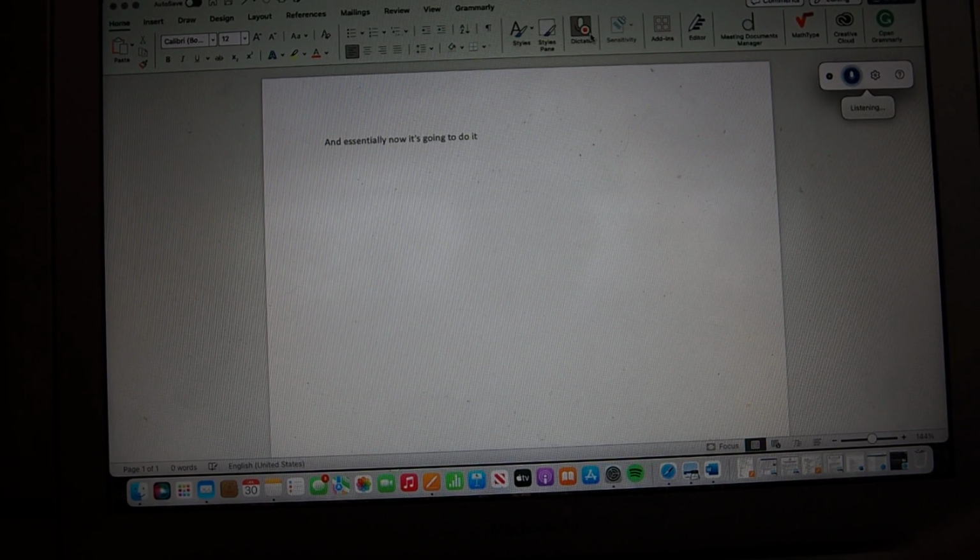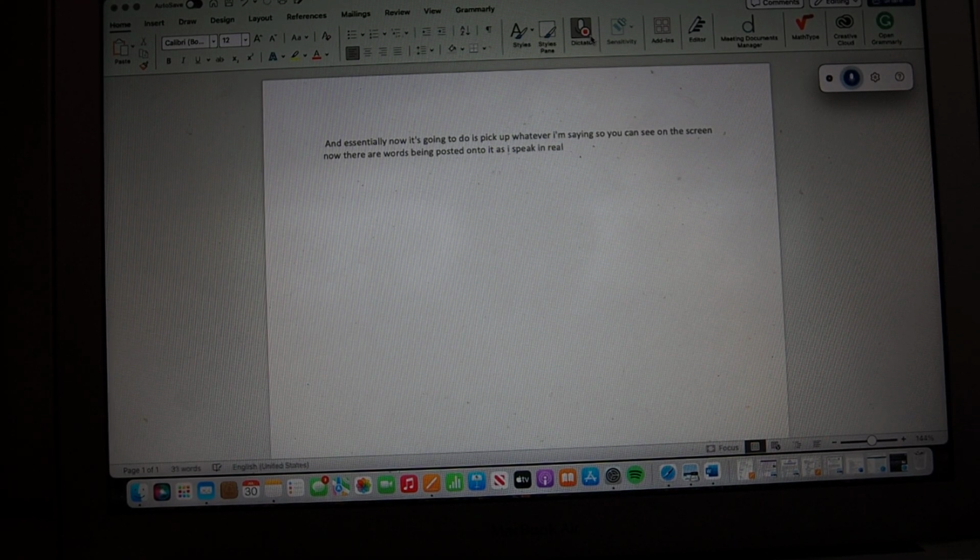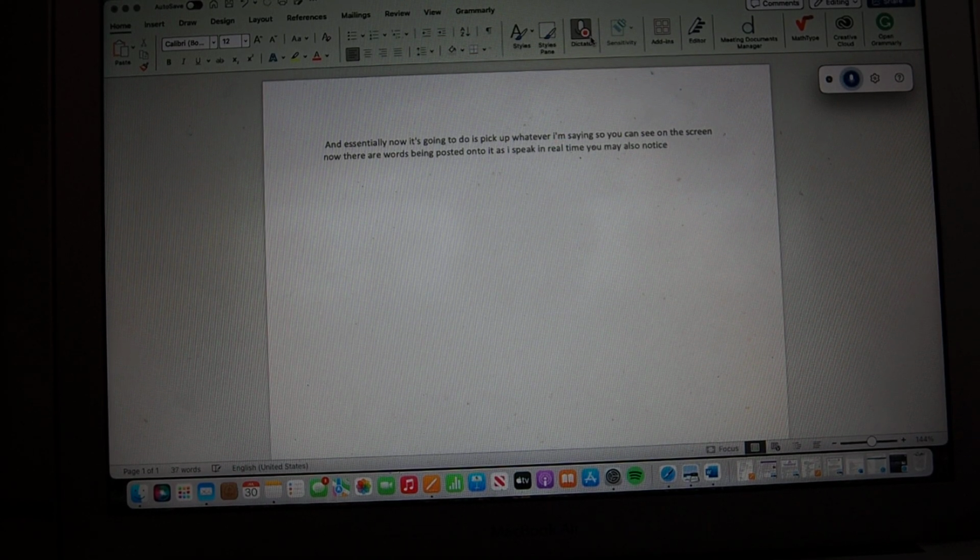Now, if we look here in Microsoft Word, there's a section on the Home tab, which is the one it always opens up with, that has a dictation button. So it just says dictate, and it's a small picture of a microphone. If I were to press this microphone with the mouse pad, it would start recording. And essentially what it's going to do now is pick up whatever I am saying. So you can see on the screen now, there are words being posted onto it as I speak in real time. You may also notice that there are no periods or commas or any kind of punctuation of any kind.